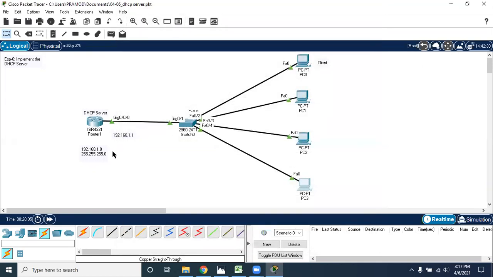So what happens? Suppose that now you are taking your laptop and you want to work in this network. You are connecting your laptop to the switch. You want to use that network. So what IP address will be assigned? Anyone? Is it clear? You can reply to me in the chat box.